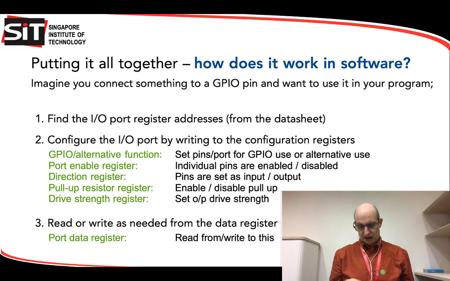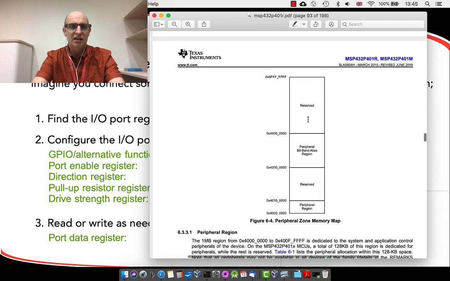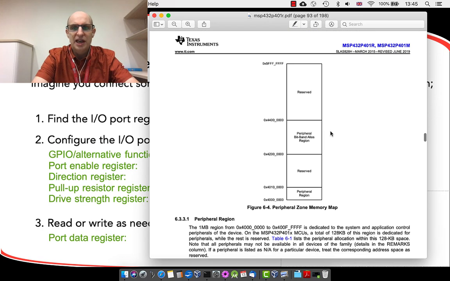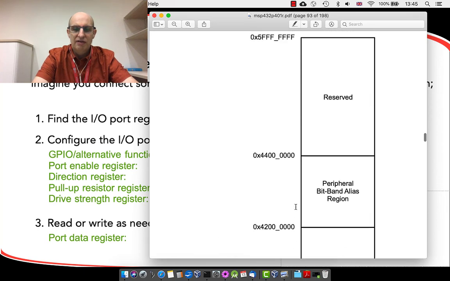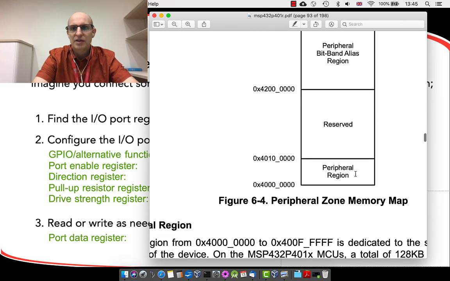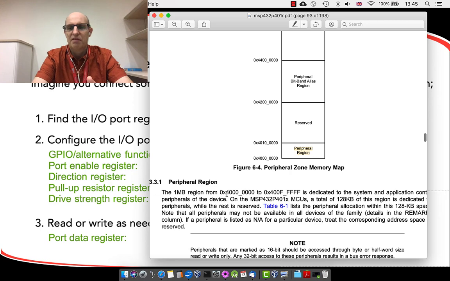So we wire up our external thing to the GPIO pin, and we look at the data sheet to find out the register addresses. Now, I happen to have a data sheet here, and this is the data sheet for the MSP432. It's similar to many data sheets, and I'm looking at a slice of memory map here that goes from address 40000000. This is an ARM processor, up to 5FFFFFFF, and it tells me that the region from 40000000 to 40100000 is the peripheral region.